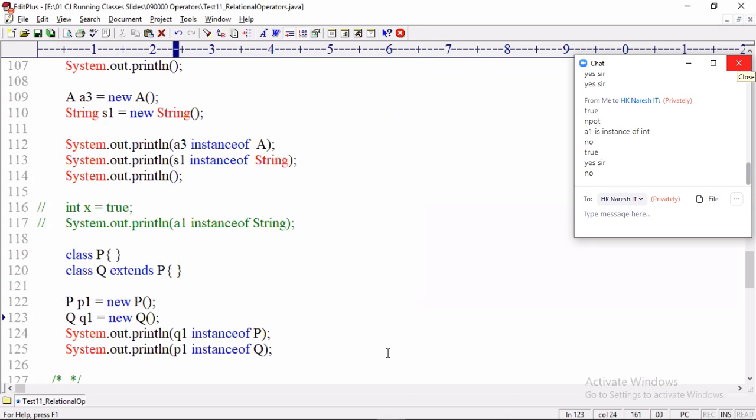Now I want to give a small twist. Here I am writing P2 equal to new Q. P2 equal to new Q I have written.